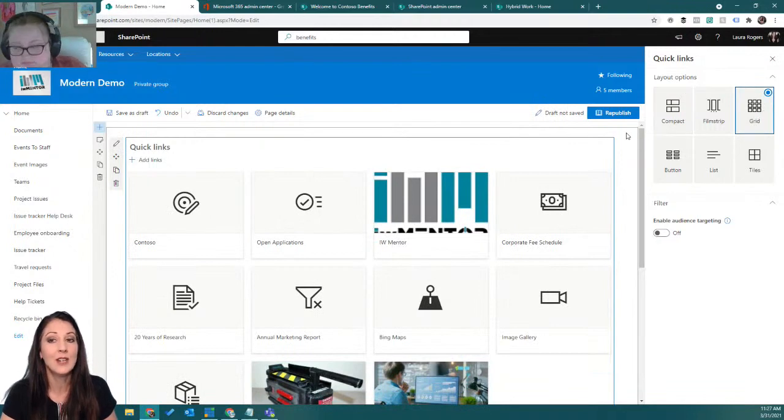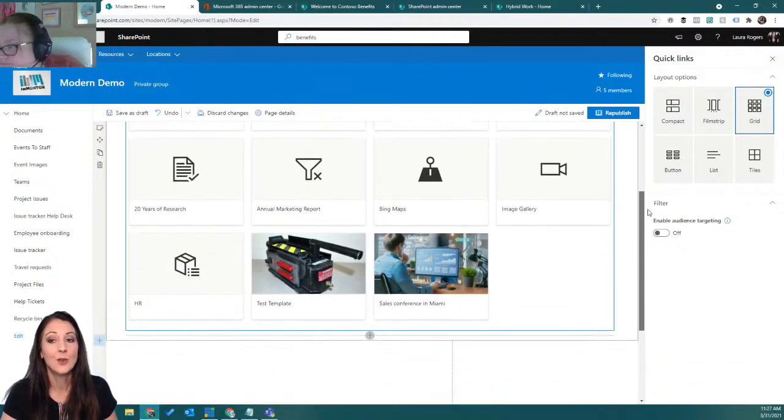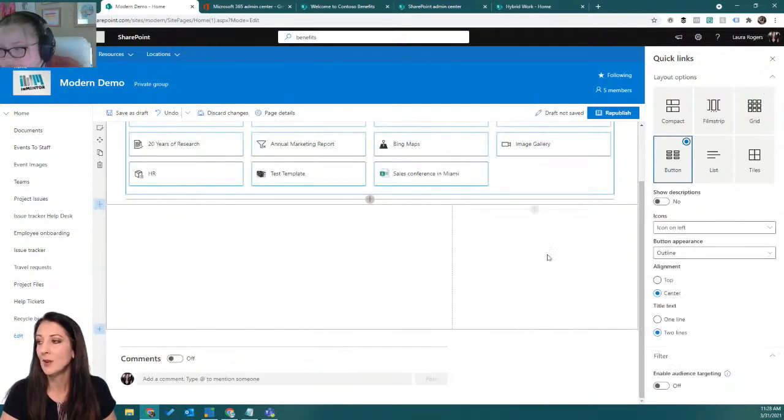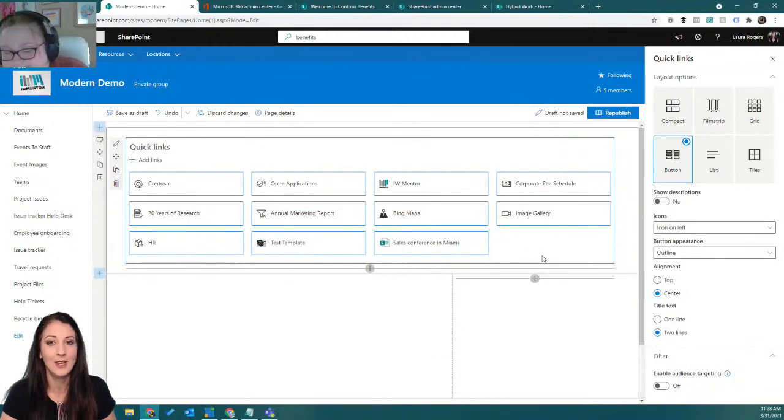And the grid is just very big. So a grid is going to be good for not necessarily these little icons, but for more of those custom images. And let's go to a button. Okay, so the button is really my favorite. I use this, I think, the most.